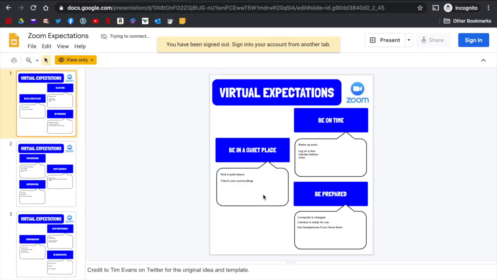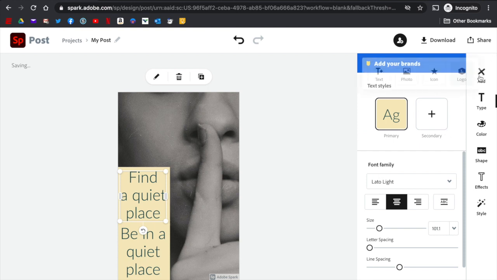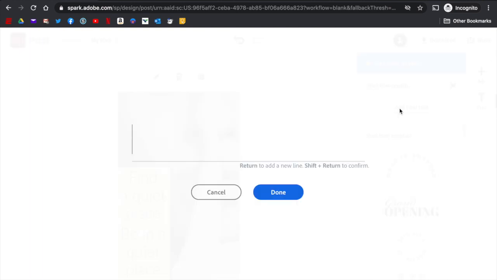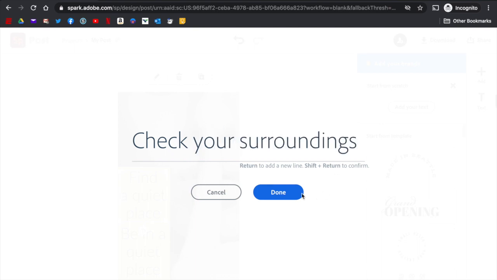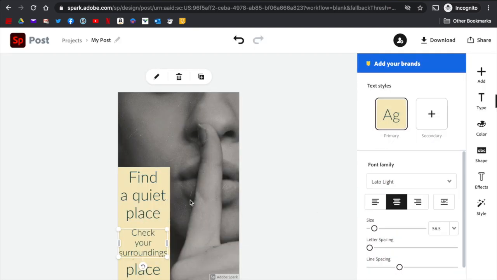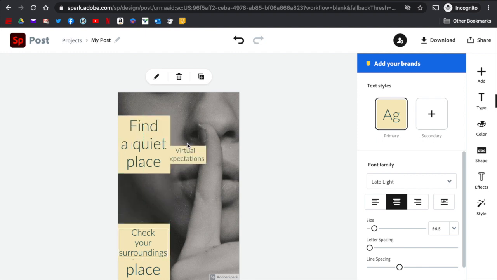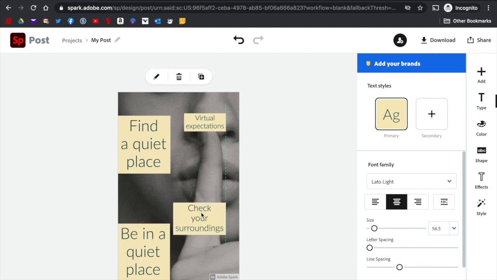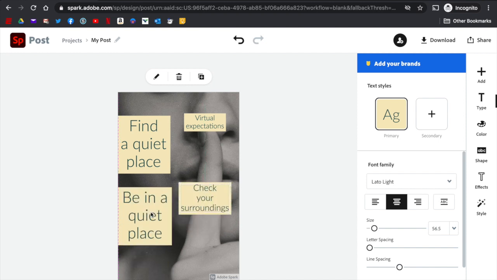And then finally, we're going to go ahead and put check your surroundings. Okay, so add your text, and we're going to put check your surroundings. Okay, so now we've got them all here. It might not look like it, but we've got all 4 of them here. There's virtual expectations, there's find a quiet place, there's check your surroundings, and there's be in a quiet place.